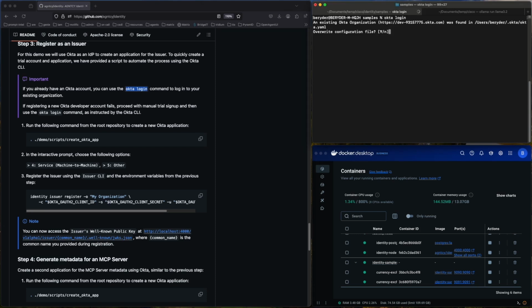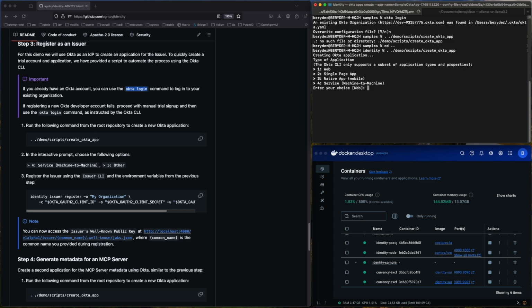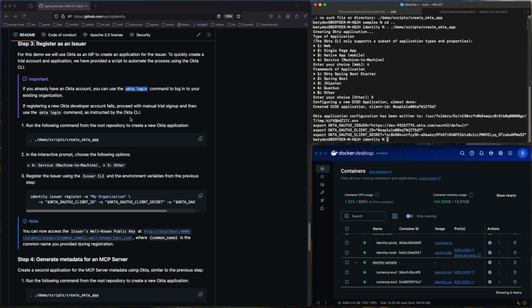In order to help speed up this process, we have included a script that will create an Okta application and export the needed environment variables. You can run this script with the command shown here, and be sure to select Service Machine to Machine when prompted, and then Other. Once the script has run, you should see the exported environment variables printed to the console.